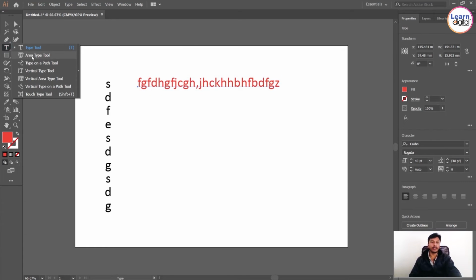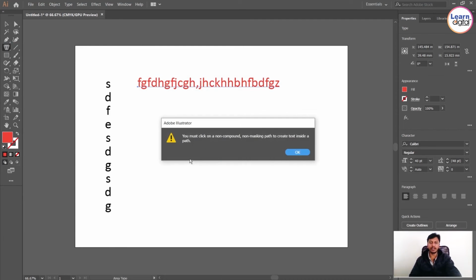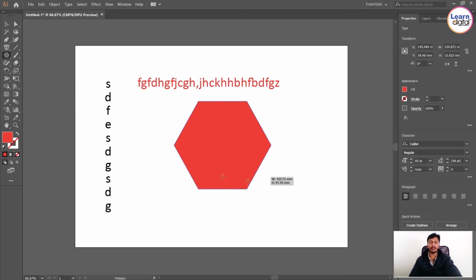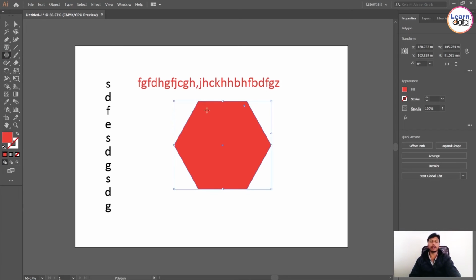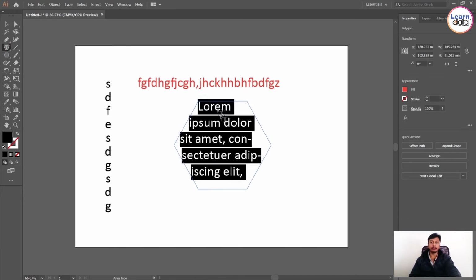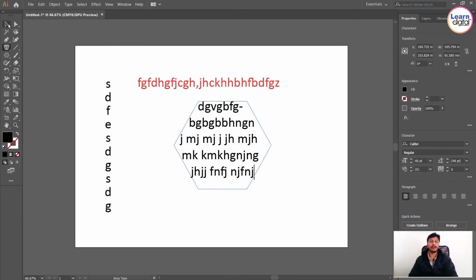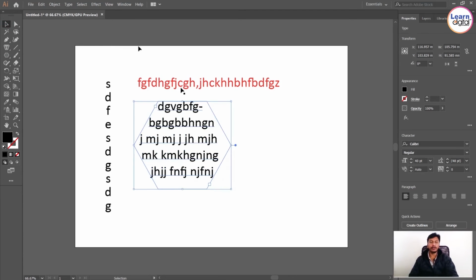The second one is the area type tool. Just click. You must click on a non-compound, non-masking path to create text inside a path. That means we need to create some area, a bounding or a surface to create the text. For example, here you can see a polygon. Now use the area tool, then click on the path. Whatever text you type will be inside that path only, that means inside that area only. This one we call the area type tool.